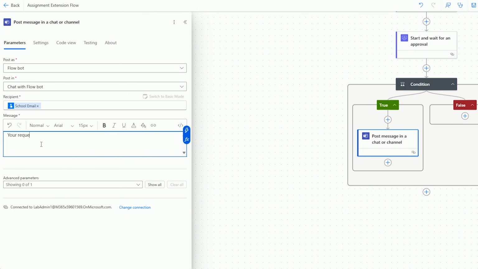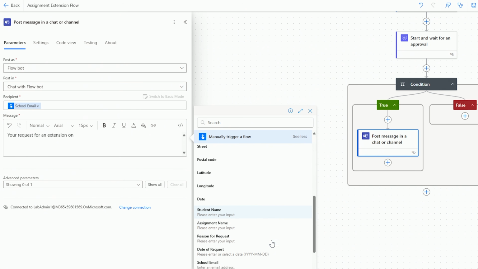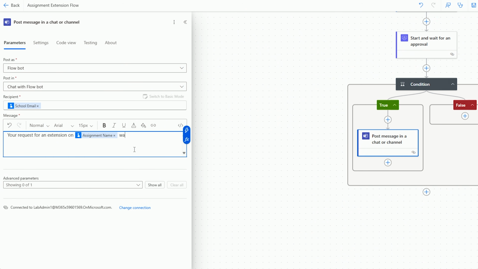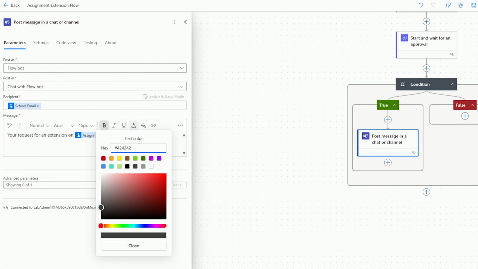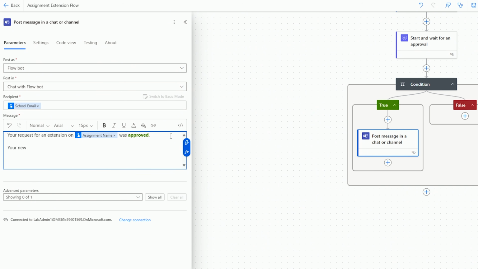Your request for an extension on, I'm going to do some dynamic content. Again, assignment name was approved. Maybe for approved, I want to make it bold. Maybe I want to make it green. That looks good. Your new due date is, and here's where I have a couple options for how I want to do this.